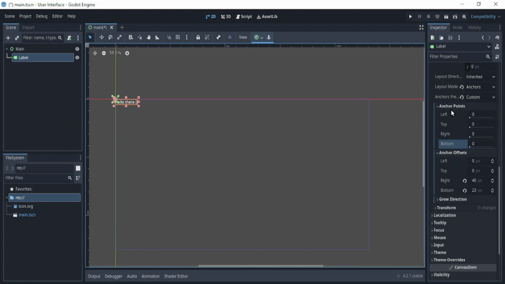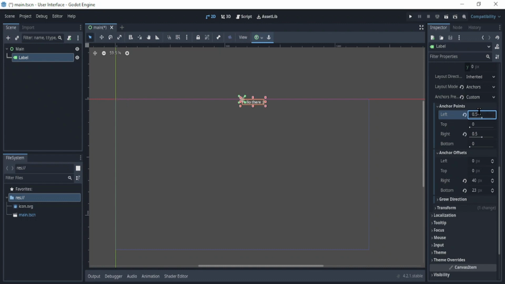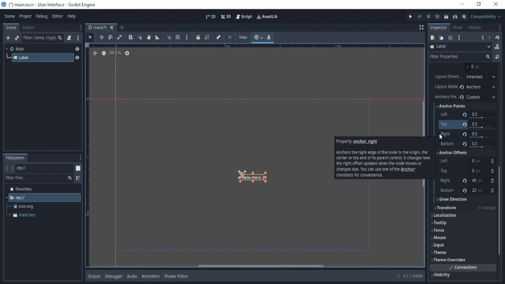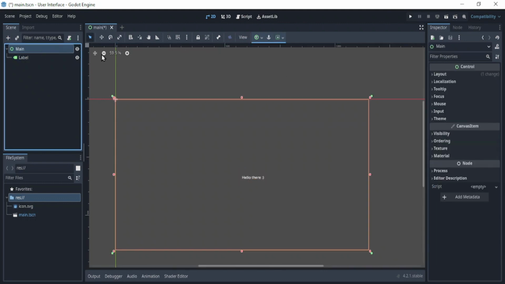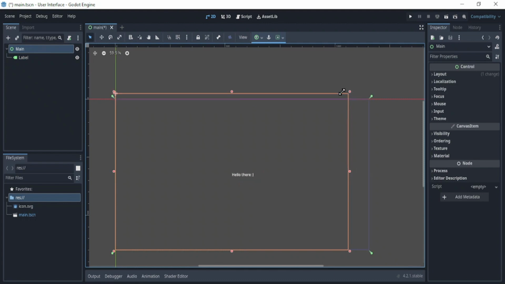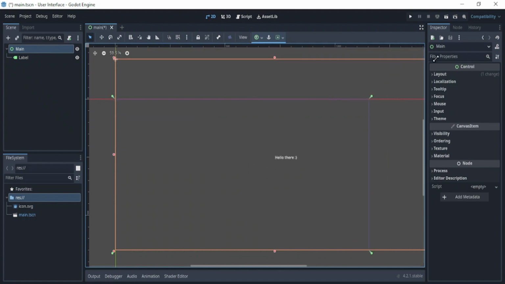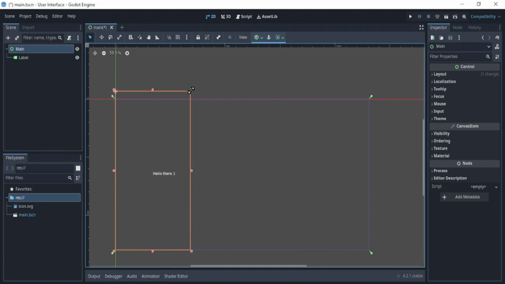Now, to center our text, all we need to do is to just set each anchor point to 0.5. So right was also set to 0.5, and for top too. Now our text should be centered on our screen. If we try changing the size of the main, our label text always remains at the center even if we expand the size.